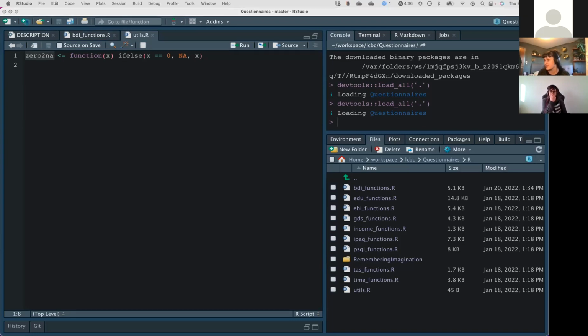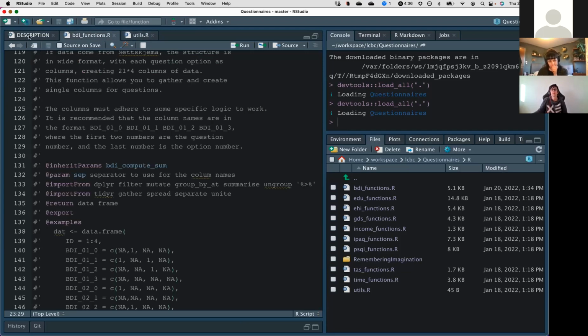Where's my cheat sheet? Yes. So where did it go? Okay.